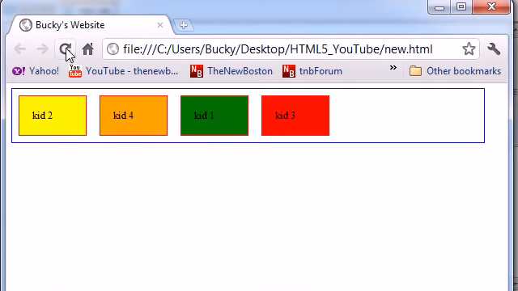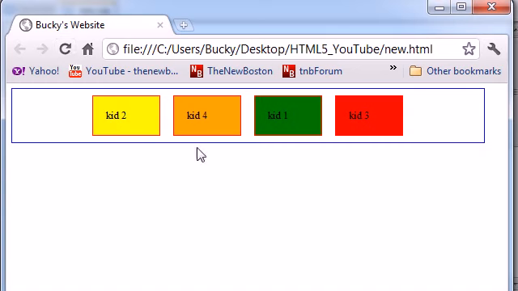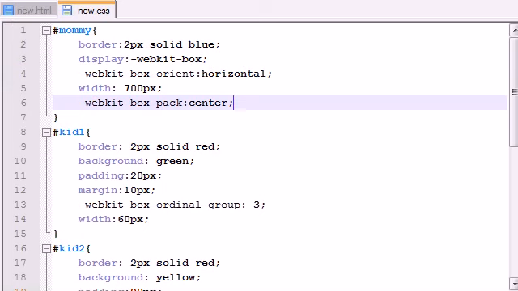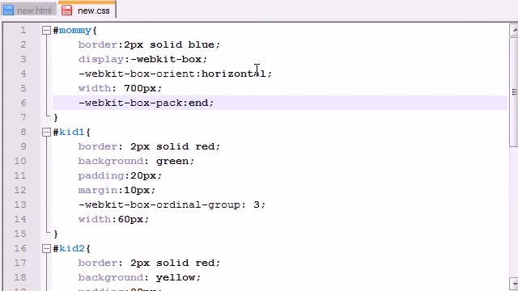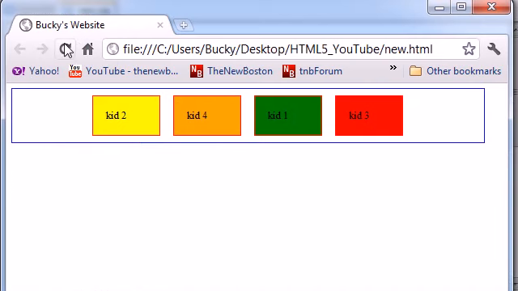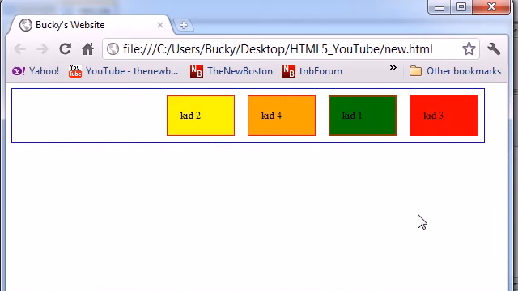So let me go ahead and refresh this and check it out. Now all of our children are centered in that main parent. In the other properties, you might think left and right, but it's actually start and end. Let me go ahead and fix this right now. See, if I put end, it's actually to the end of the parent. Why they just didn't put left and right, I don't know, but I think it's start, end, center, and justified, if I'm correct. So anyways, that's that.